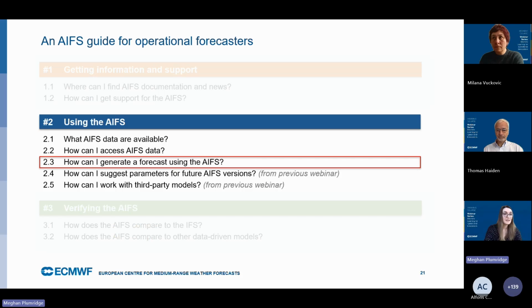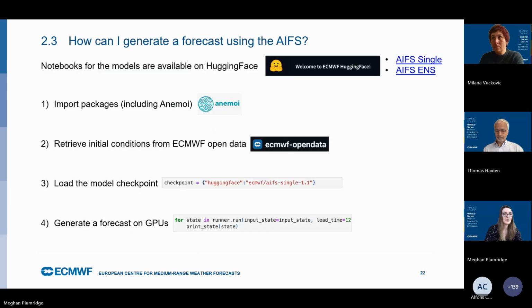So now that I have covered data access, I will also share some information with you about how you can run the AIFS models yourself. So we store the model checkpoints on the Hugging Face platform, which I mentioned earlier, and this is a community platform for AI. And on Hugging Face, we have also created some example notebooks. So the notebooks take you through each step to generate a forecast.